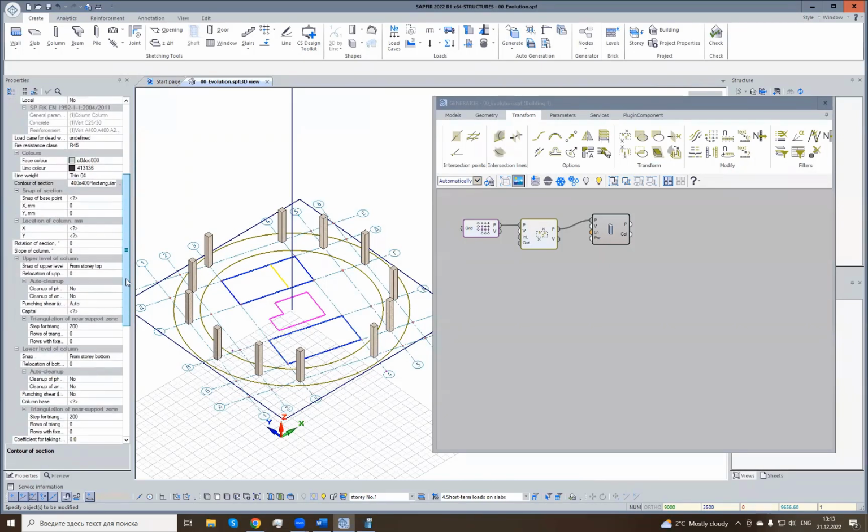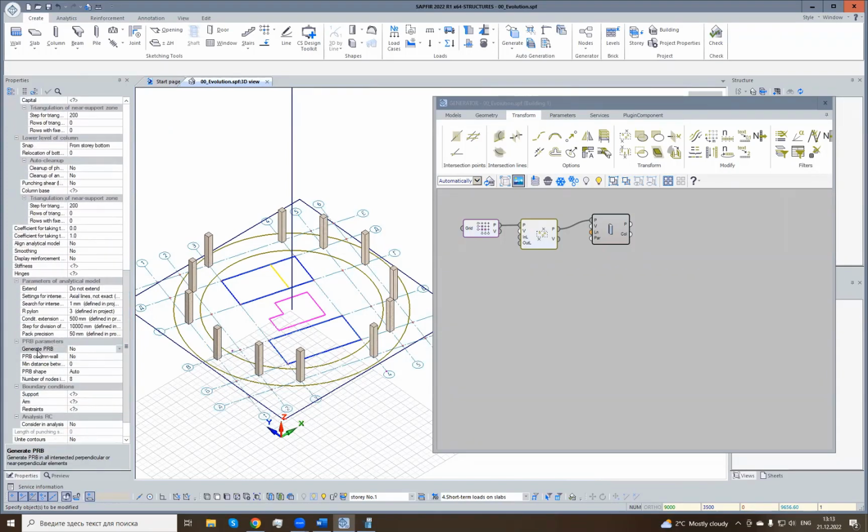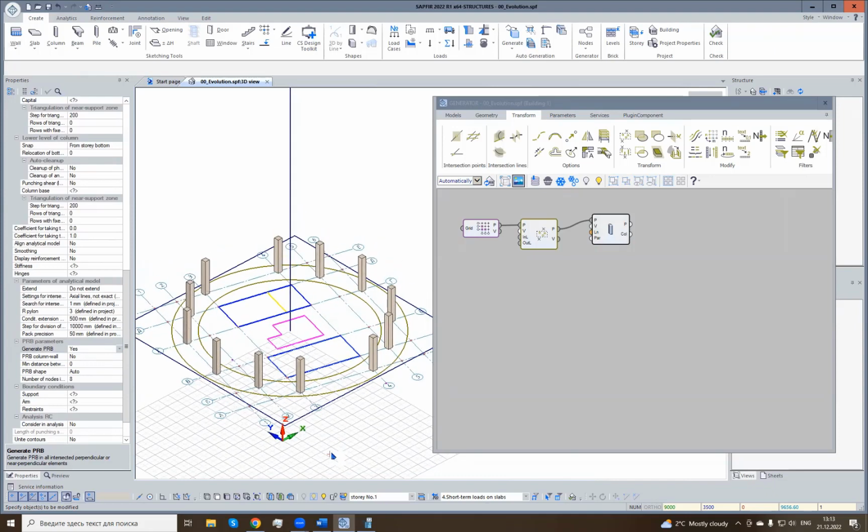It's okay for us. And also we need to specify a property necessary for analysis. It is called generate perfectly rigid body. We will select the option yes, press OK. It means that on the slab above the column, the program will create the perfectly rigid body. It has the undeformed region without bending moments and reinforcement. So it is a necessary option for analysis.